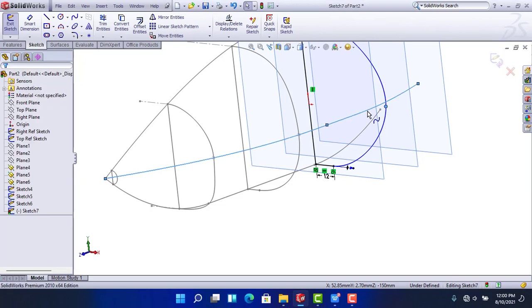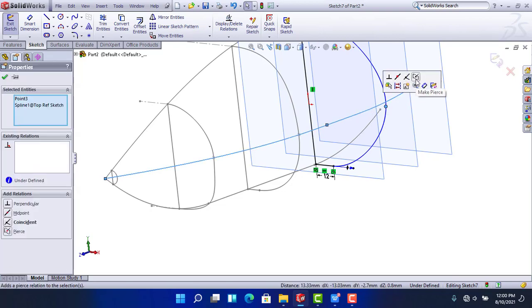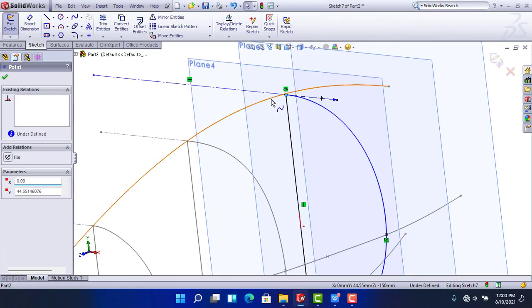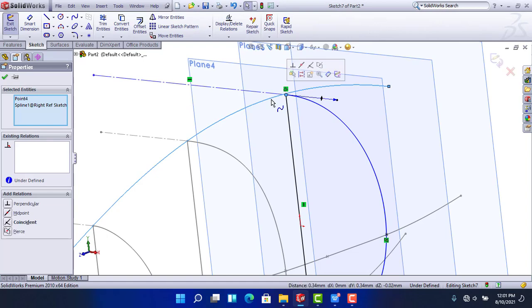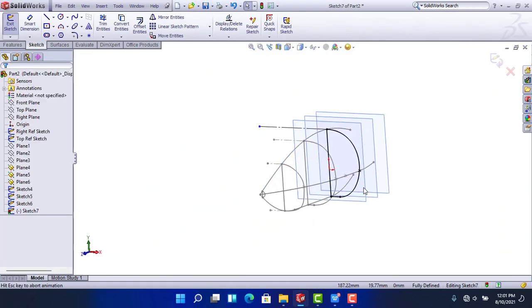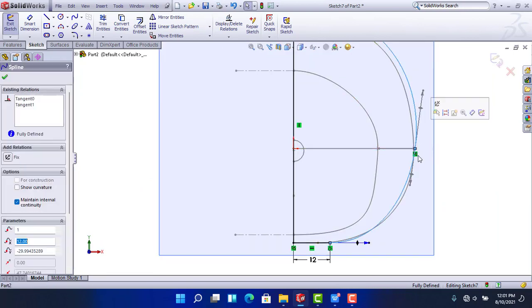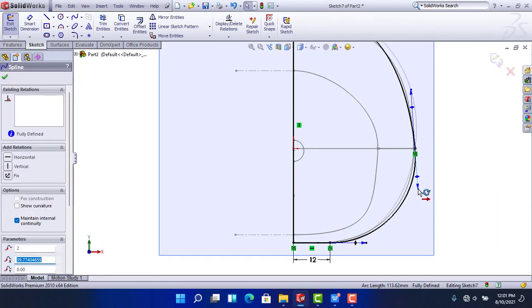Select the center point. Select this line. Apply pierce relation as well. Select this point. Select the top line. And also apply pierce relation here. Select the spline. As always, let's make this point vertical.